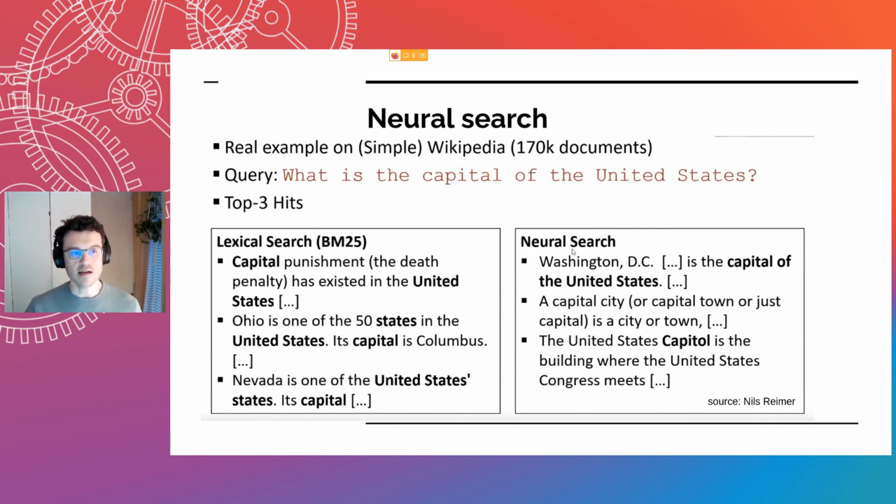And we can see that for the classic approach, the first result is "the capital punishment has existed in the United States since then", I guess there's a date. And the second and third results are not correct either. So it seems that the lexical search has removed the stop words in the query and has really focused on a couple of keywords. The problem here is that words have different meanings depending on the context. So this really tripped up the lexical search approach.